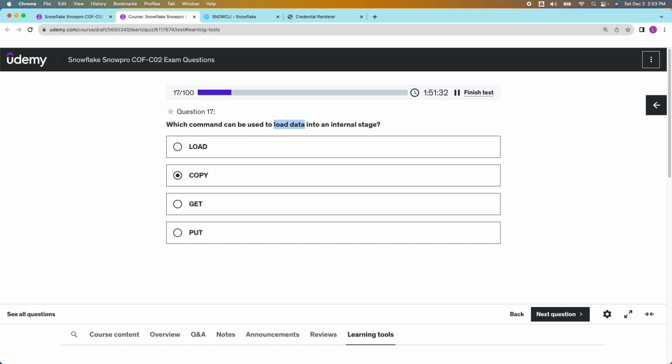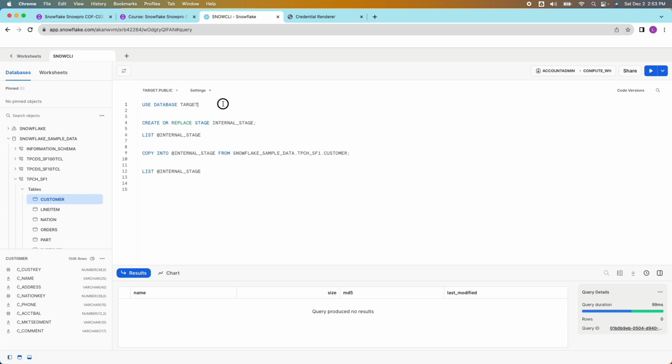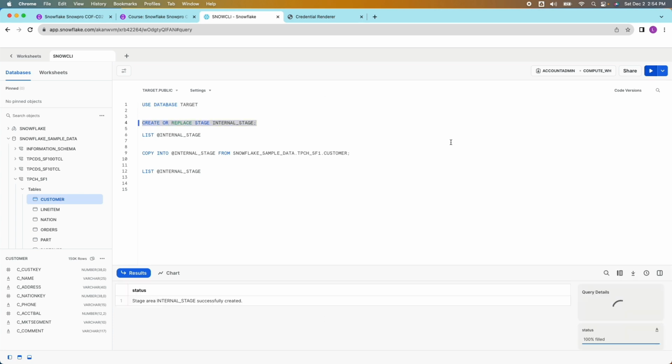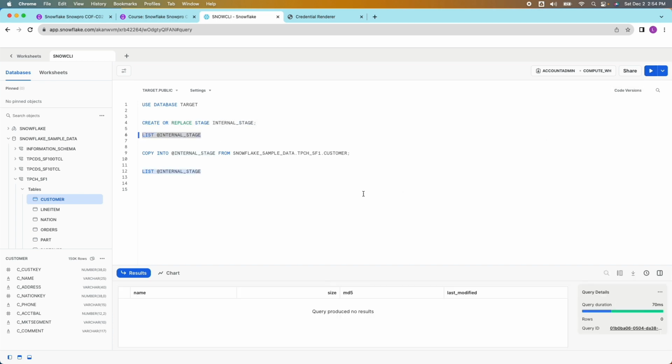Now let us jump into a demo to check if we can use the copy command to load data into an internal stage. I will begin by using the target database. The next step for me is to create an internal stage. Subsequently, I will list the files inside the internal stage. As you can see, there are no files in the internal stage. Obviously, there wouldn't be because I just created the internal stage.